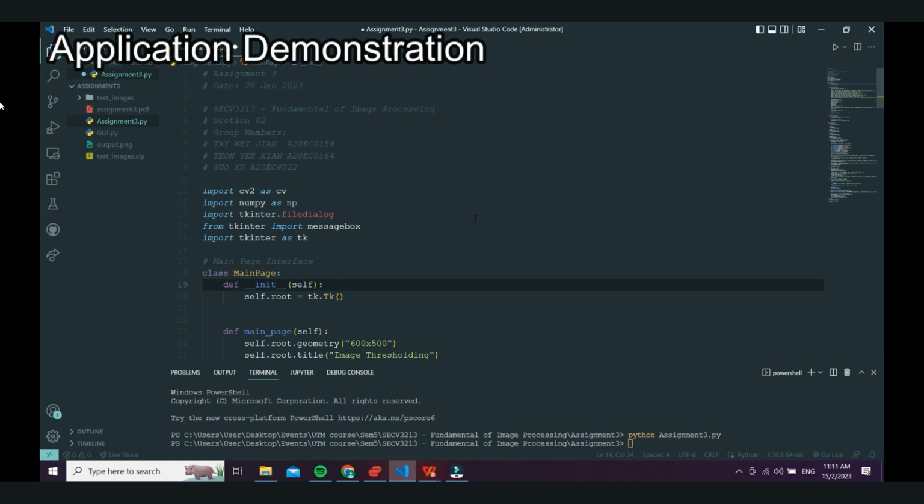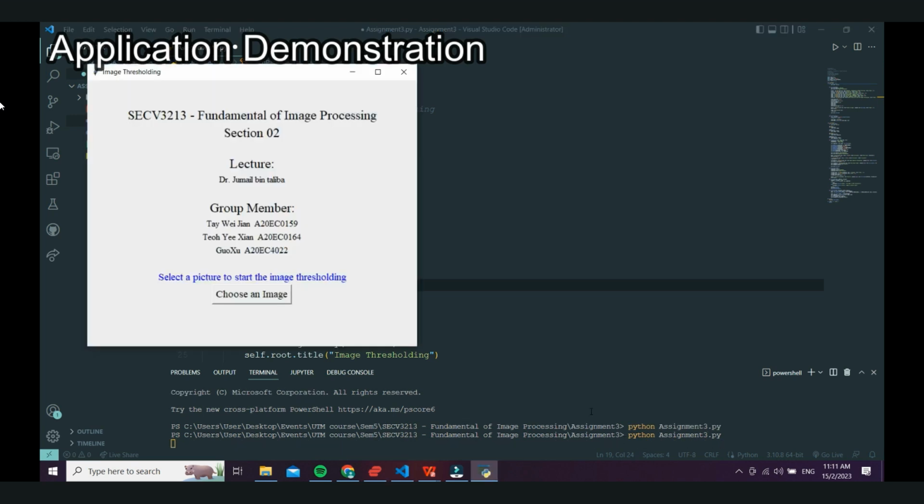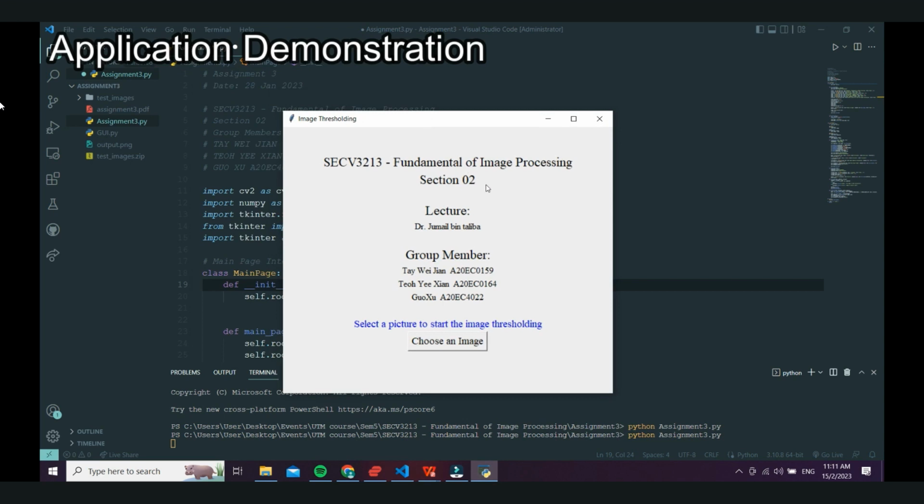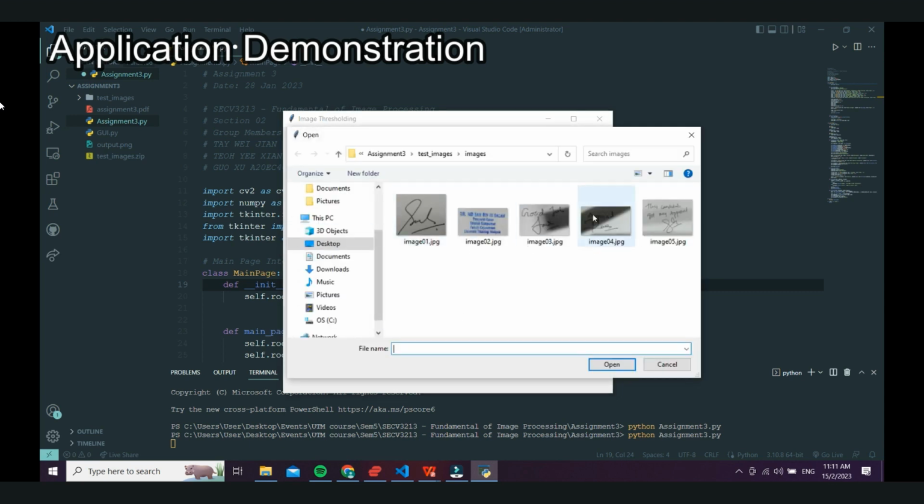So I'll start off by showing you the application of our assignment. I'll start by typing out this code to put up the output. Yeah, so this will be the main page of our assignment 3, and we will be able to choose an image, and these 5 images are the ones that we're going to do.